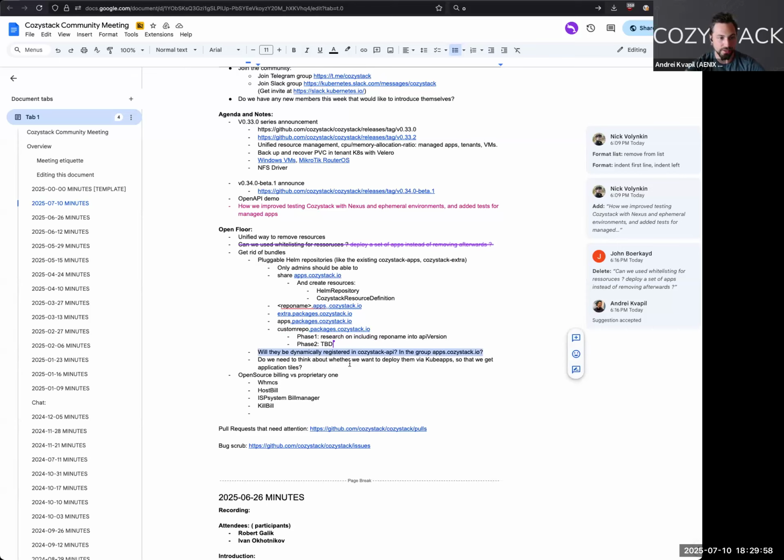The second question is probably related to the same one. Will they dynamically register on the Cozystack API? Yeah. And do we need to think about whether we want to deploy them via kubeapps so that we get application tiles? And you mean to let users deploy applications from kubeapps or to connect repositories using kubeapps? To deploy applications. Although, I mean, we do need a better dashboard in any case. Yeah, that's true.